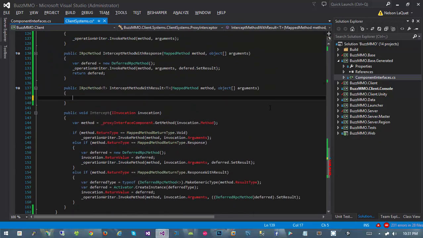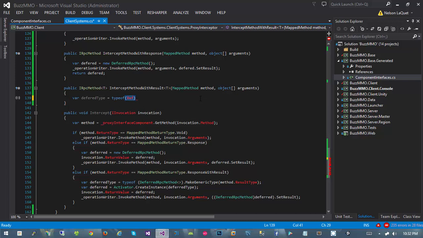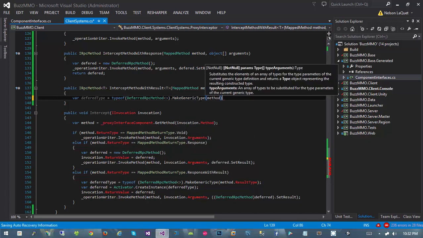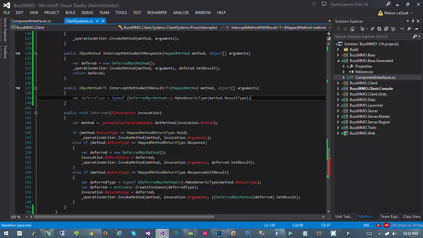Then on intercept method with result, I'm going to say var deferred. What do we need to do here? Well, actually, what we can do is... no, we can't. That's no fun. Okay, so I'm going to say var deferredType equals typeof deferred, or actually deferred type, let's see here. Deferred type is the DeferredRPCMethod generic dot MakeGenericType, passing in the type, which is going to be method dot result type.